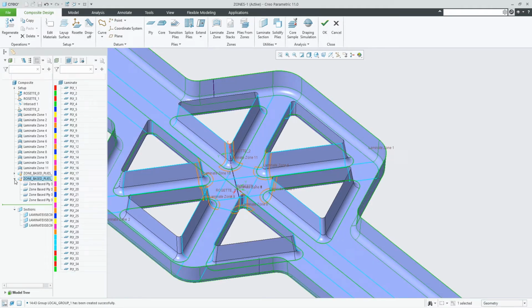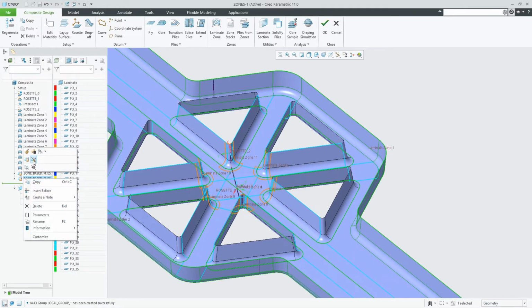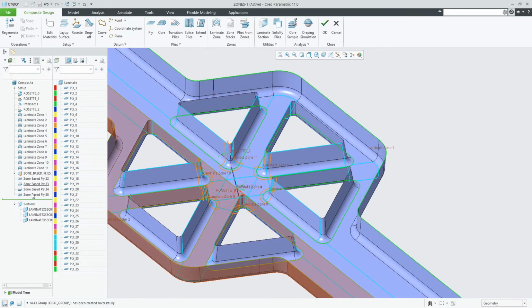This enhancement supports a conceptual top-down composite design, using zones and zone stacks to automatically create many zone-based plies and cores, and can be seamlessly combined with traditional plies and cores.